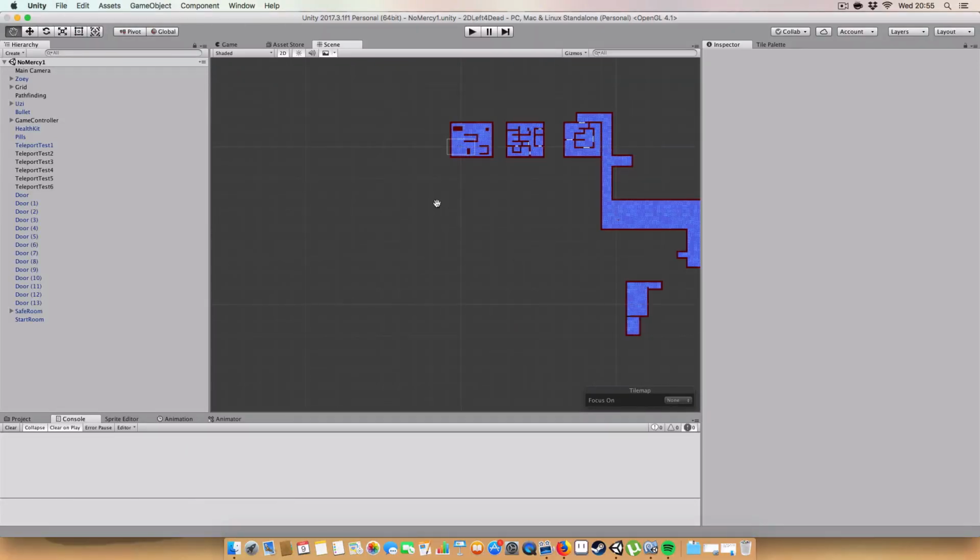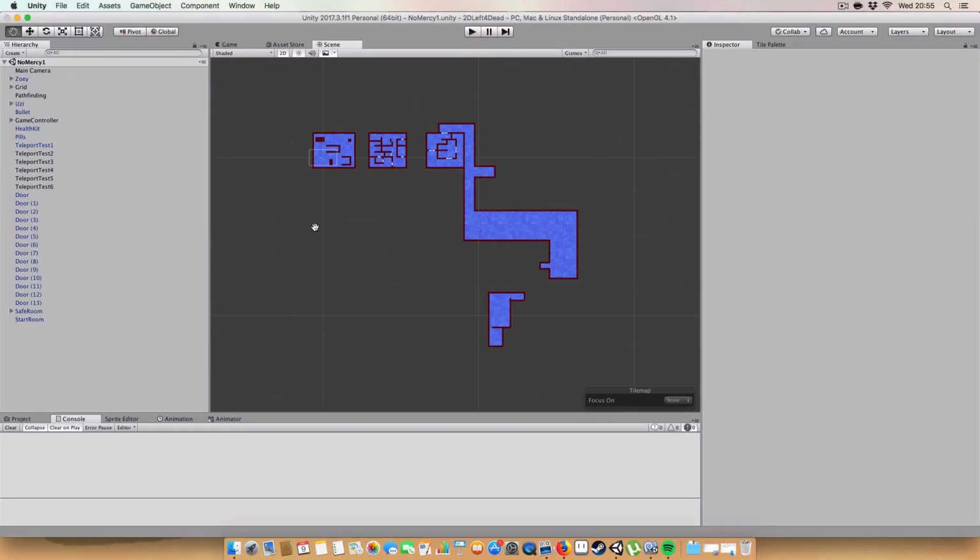Hello, and welcome back to my 2D Left 4 Dead Unity tutorial thing. We're basically making a 2D clone of Left 4 Dead.